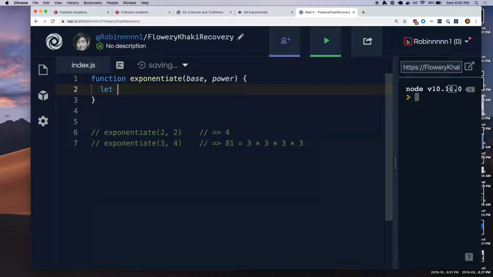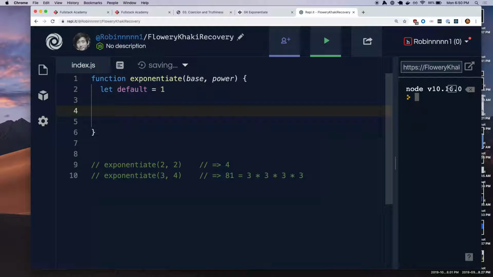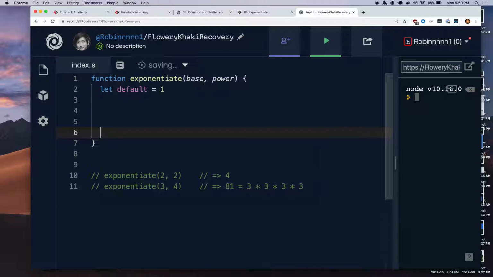And we could say, let, I guess, default equals 1. Okay, so this 1 is what we're going to return by default. And then eventually, right, we're going to return the default. Actually, instead of calling this default, I'll call this result. So what does this mean? I've set up our baseline, okay, and this is our starting point.